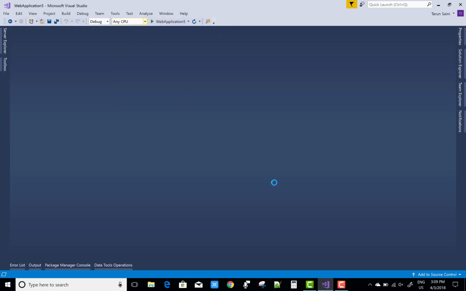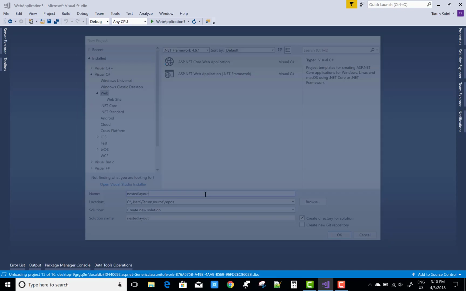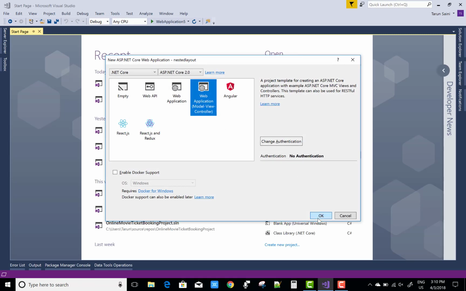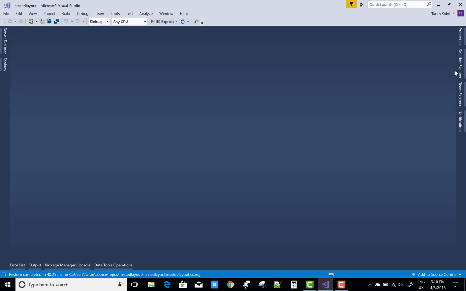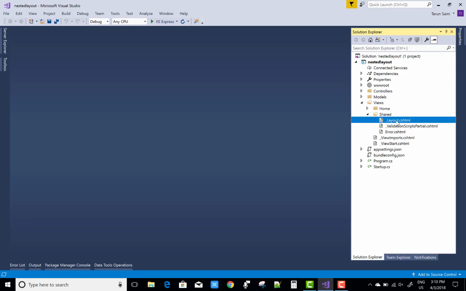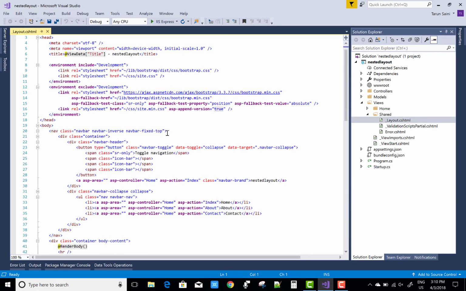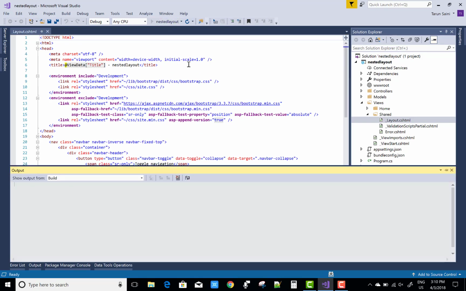Hello everyone, today I'm going to show you how to use the nested layout page in ASP.NET Core. It's a simple thing you can do in ASP.NET Core, similar to the master page in web forms. Nested layout is used where you want to show the header as well as some functionality of your master page in the nested master page.